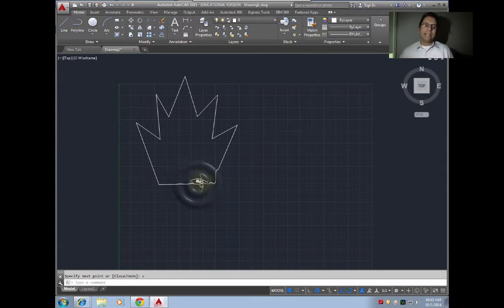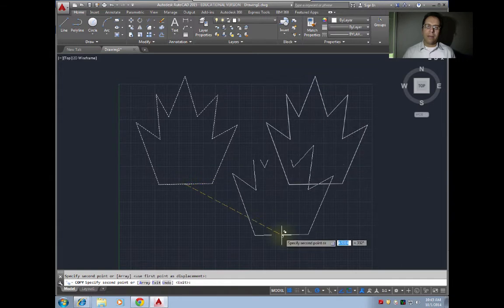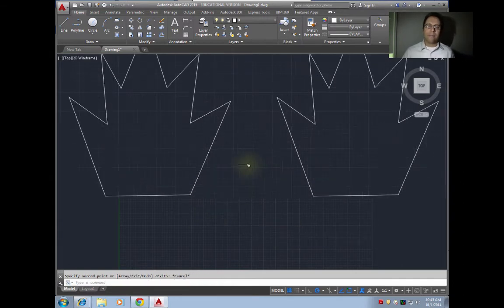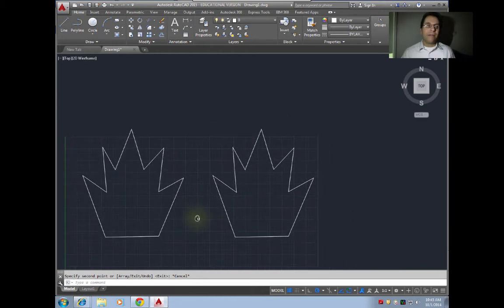And then I'm going to take this shape and copy it a couple times. So I'll type in copy, and then the shortcut CO. I'm just going to select our midpoint here and make a copy right next to it. We'll just make one copy for now. Everybody with me so far?